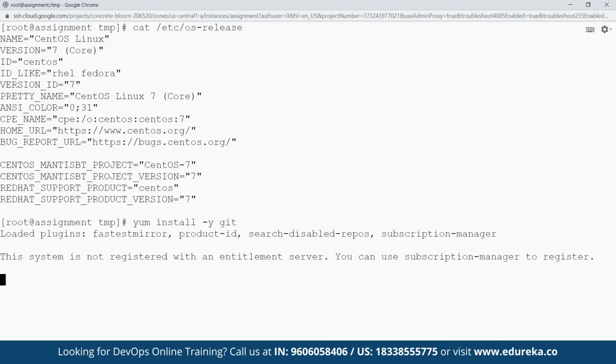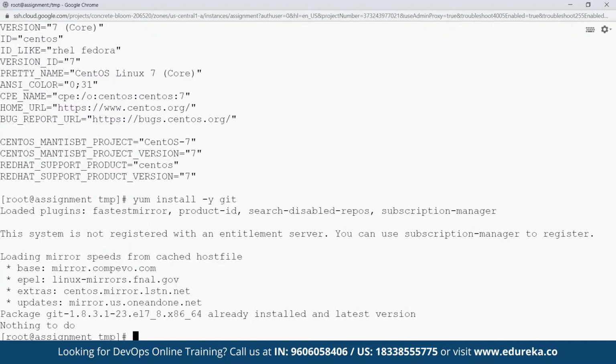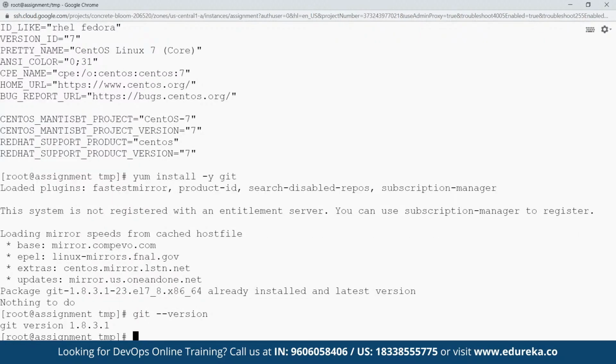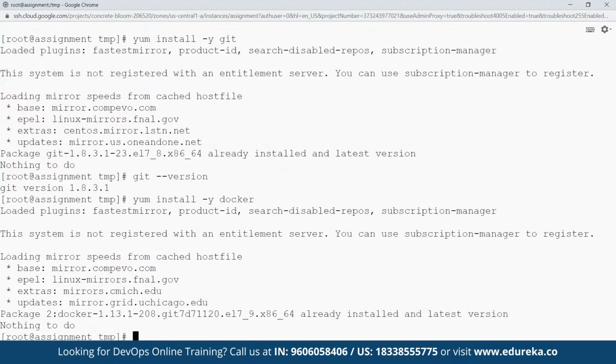So simply run the command yum install git, and since I have Git installed, nothing is done. If you want to validate whether Git is installed or not, simply run the command git --version. So I can see my Git got installed. Okay, let's first talk about tools installation. Now let's say you want to install Docker, another DevOps framework tool. You can simply use the command yum install -y docker, and that way Docker gets installed on your machine.